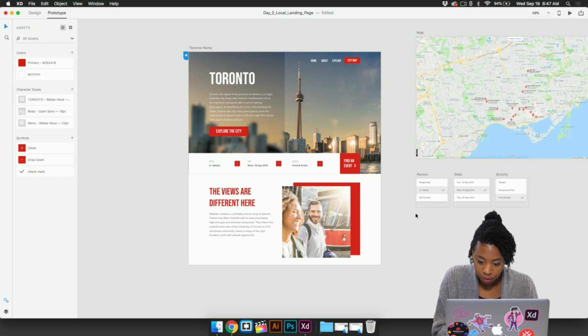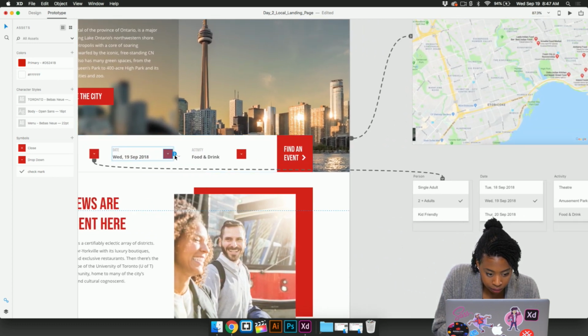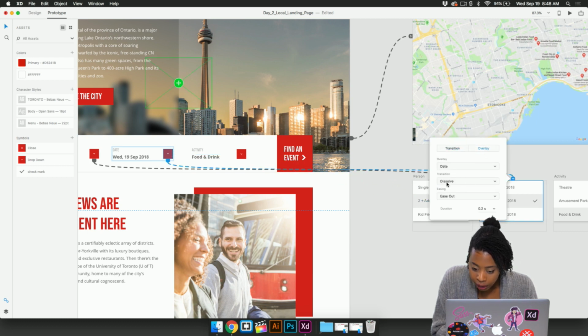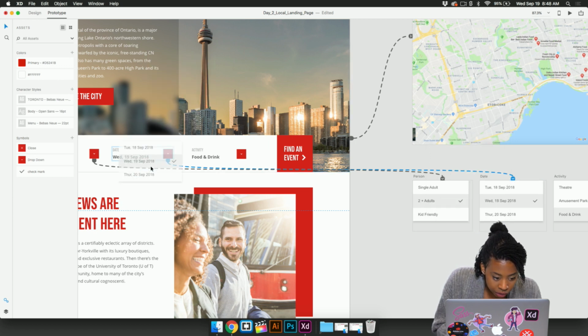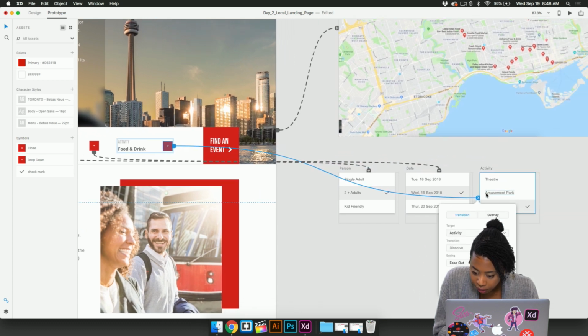So I'm going to do this for all of the drop downs. So wire the button to our date drop down, hit overlay, transition dissolve, duration to 0.2 seconds. And let me position that just below like this. And now our activity, I want this to be wired to our drop down here. Click overlay, transition to dissolve, duration to 0.2 seconds.